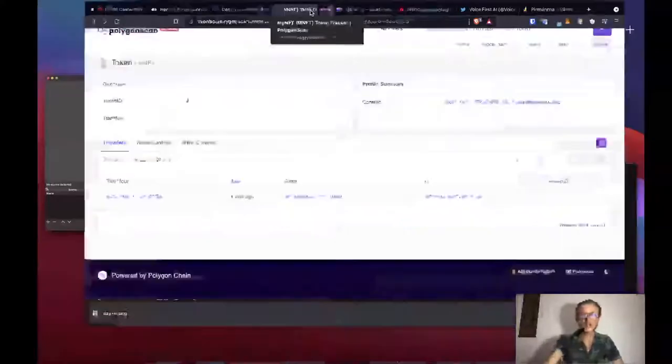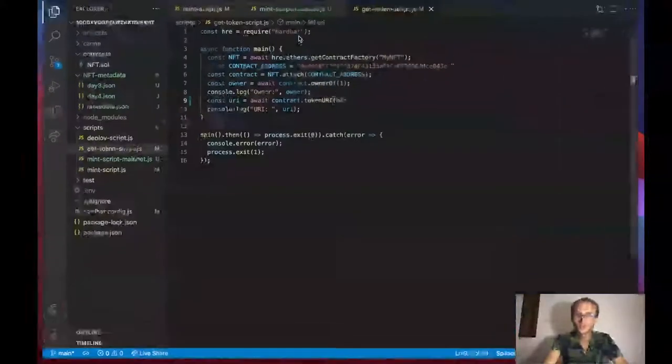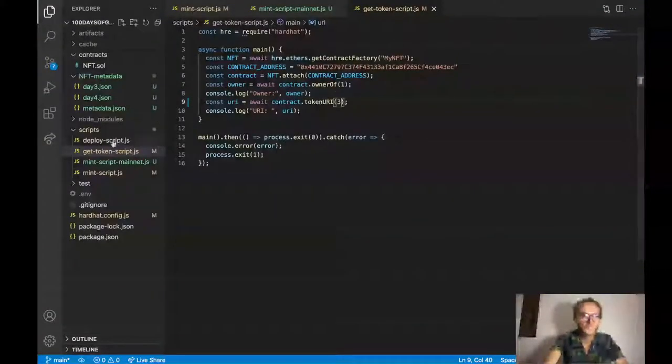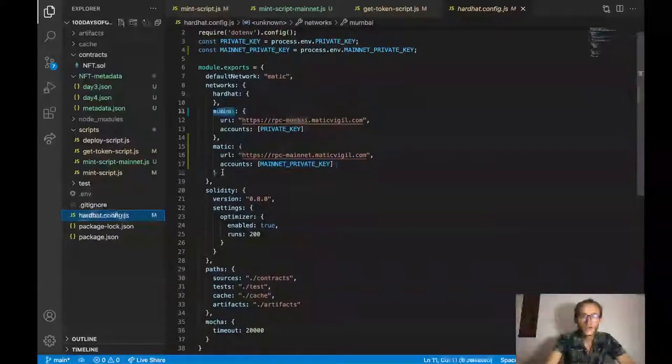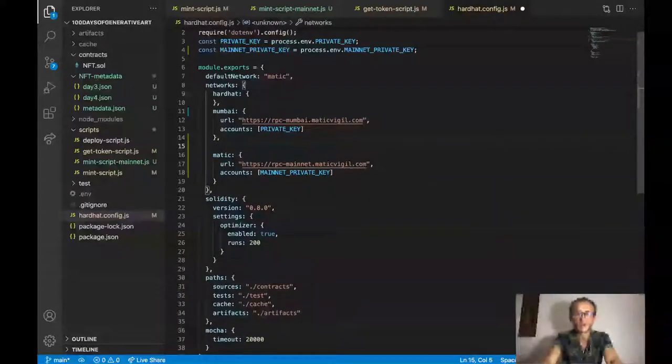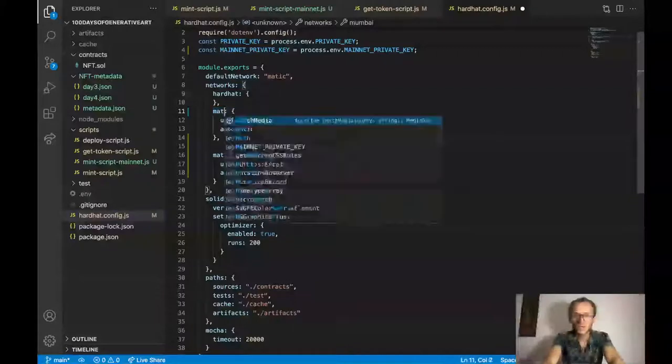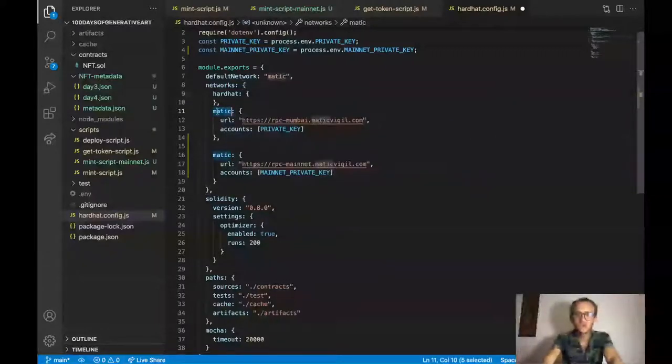Let's update our hardhat config so that way we can do our first deploy to the production environment. So we'll go to our hardhat.config.js and add in this object. I'll rebuild it with you so that you can kind of code along with me. If you have the original network called Matic, change it to be called Mumbai. That way we can specify this as the testnet.